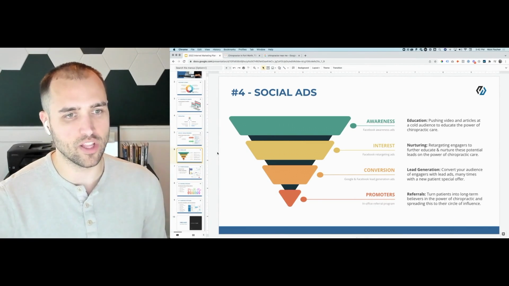Your conversions are going to be low on that. The lead quality is going to be low. People are not going to show up. People are not going to commit to the long-term care because they're just not educated enough. They just don't understand. So we have to think about social media a little bit differently.